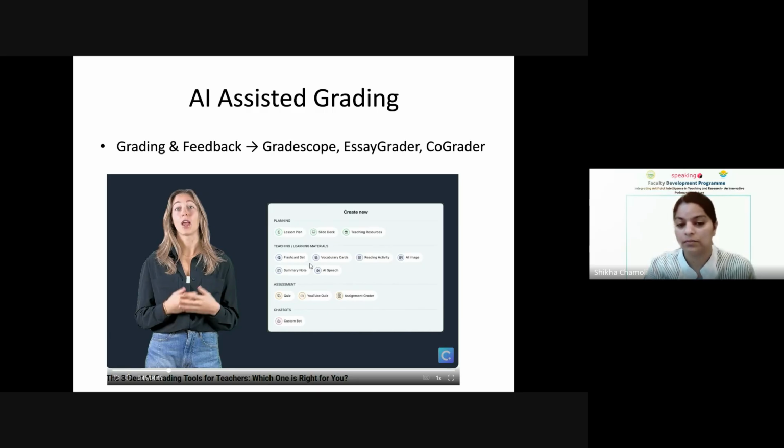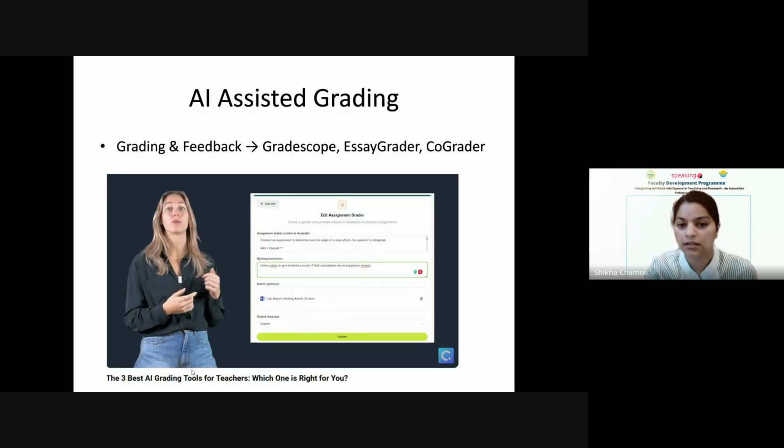summary notes for the lectures. This can be helpful to many students who do not want to go through the whole deck of 50 slides for one lecture. The summary notes may be a helpful and easily digestible format of your lecture notes. Assessment quiz, we have talked about YouTube quiz, assignment grader, and custom chatbots, maybe for some FAQs. So all these features are available.